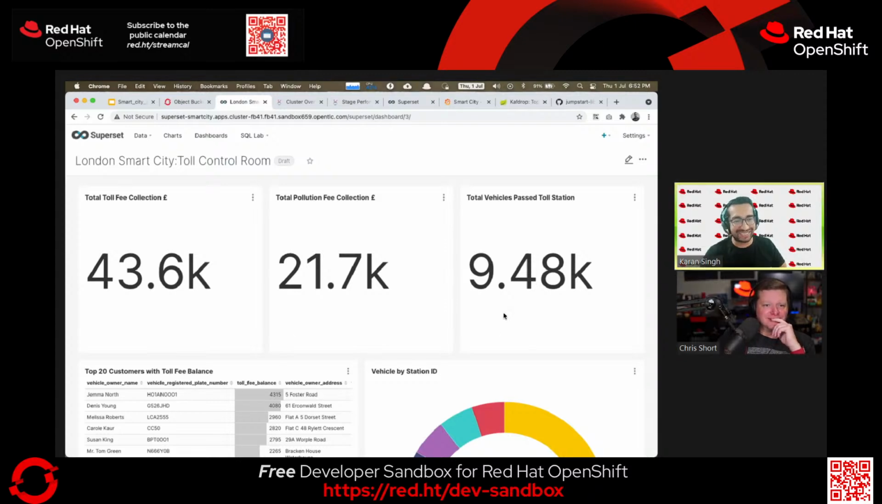Look at this. Almost 10,000 vehicles have passed through these stations, out of which we have collected 43,000 whatever pounds of toll fees. It's all made-up numbers, but anyway, you get an idea. And look at this one, the pollution fee. Vehicles which are very old, which are emitting lots of carbon into the environment, we are charging them extra. So this is a kind of nice dashboard.